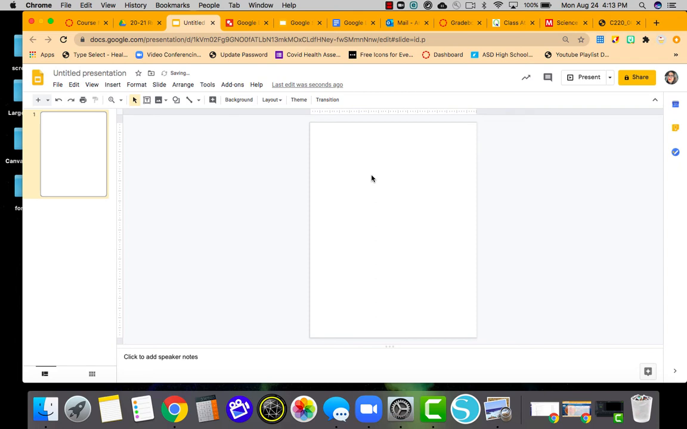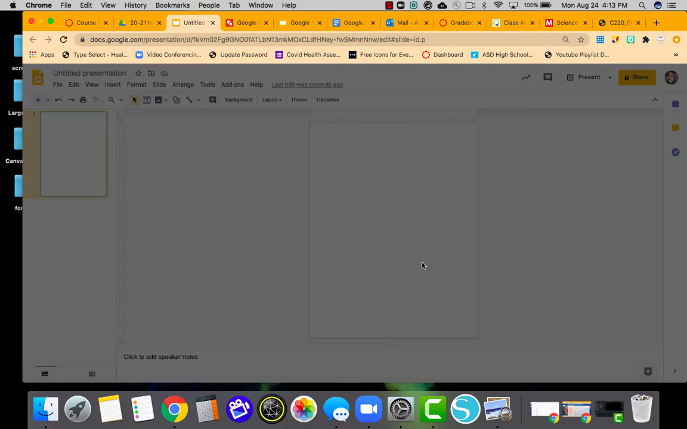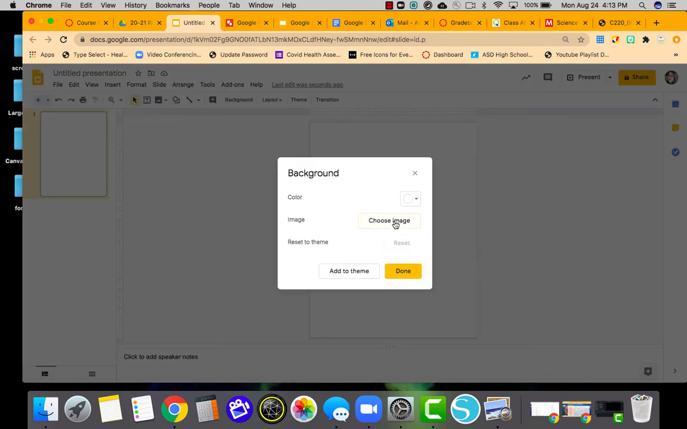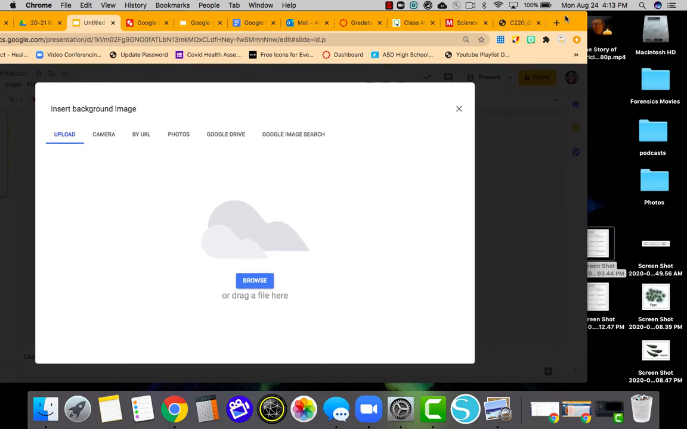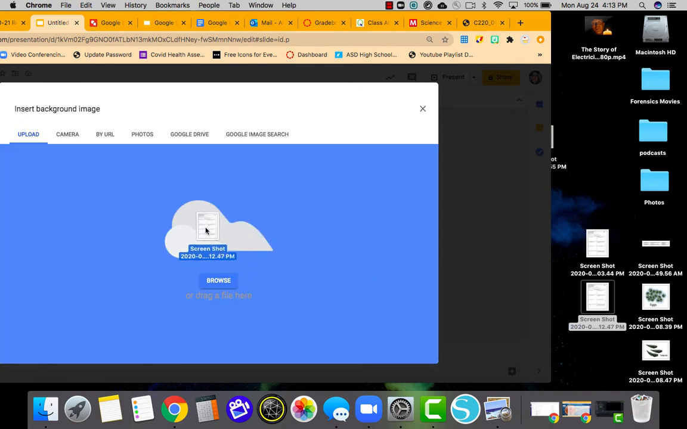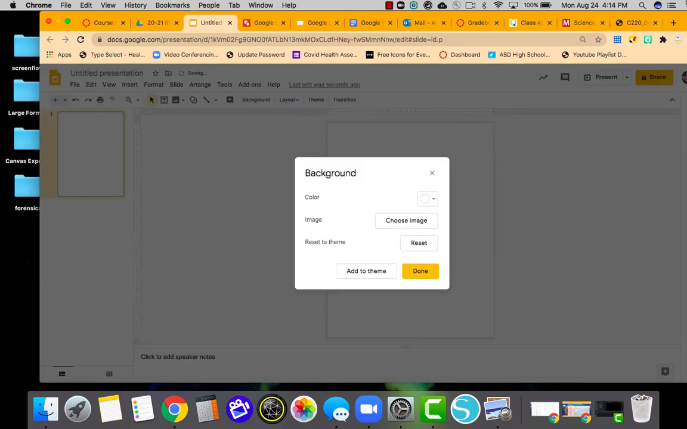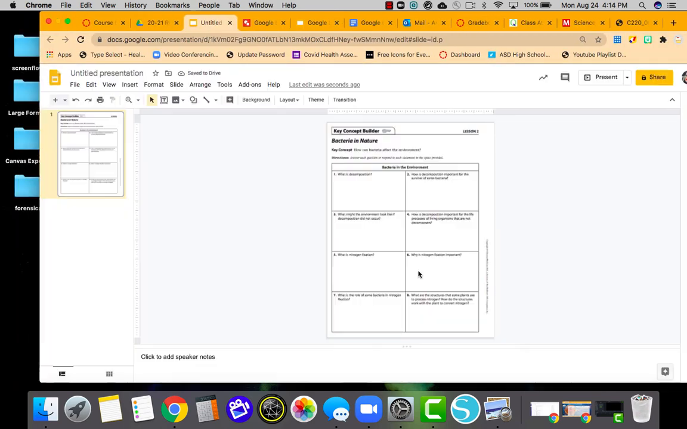So there's my page. I can click background, or I can two-finger tap or right-click over here. I can change my background, and I'm going to choose an image. It's right here, so I'm just going to drag and drop. You could also browse in your Finder and find it. And I'm going to click Done.